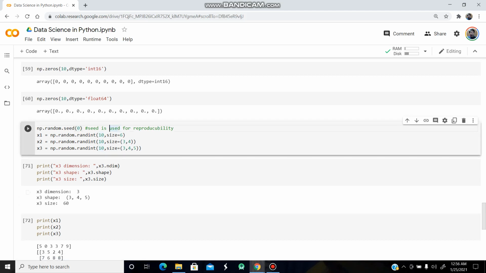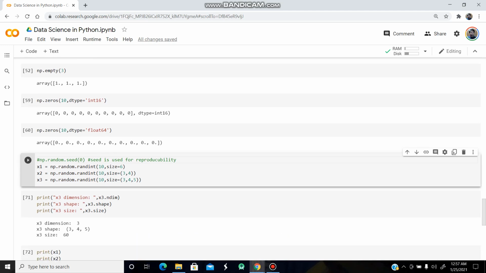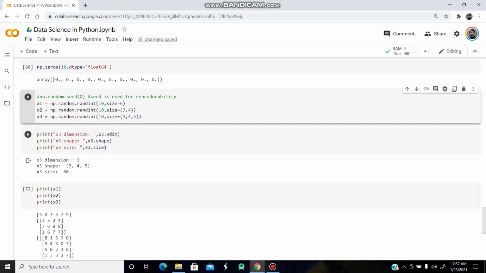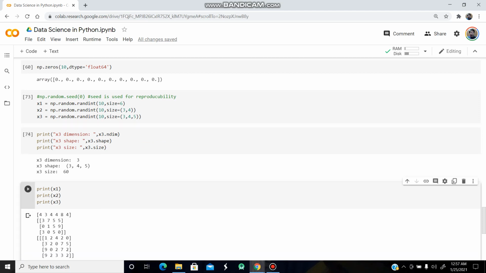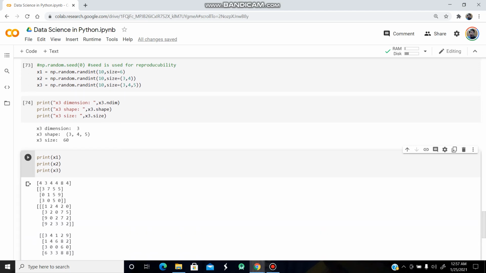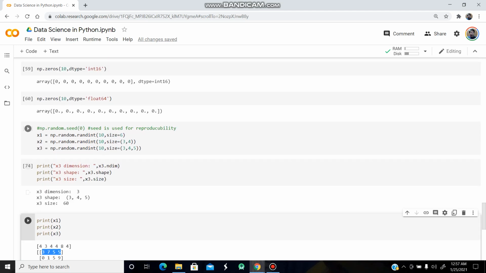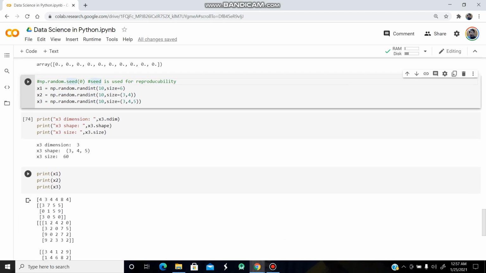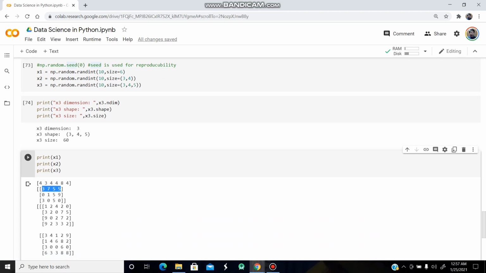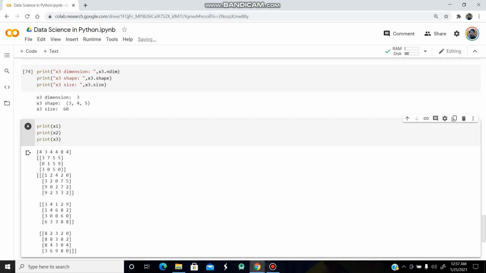If we haven't used the seed method, then the values would have changed every time we run this line of code. So let's try after removing the seed. It was 3 5 2 4. Now see, it won't be the same. Now it's showing 3 7 5 5. Since we commented out the seed function, it has changed. All other arrays have actually changed too, if you take a look closely.